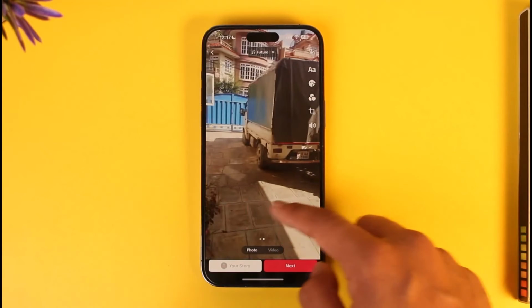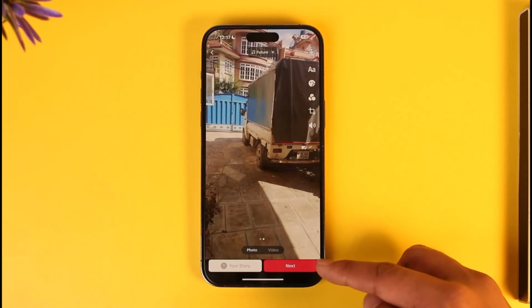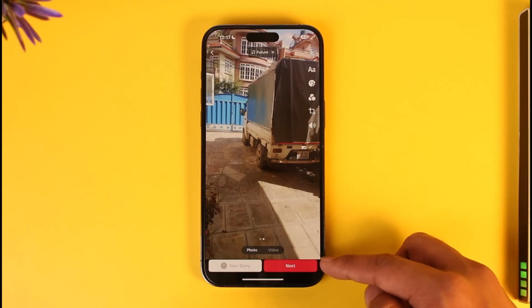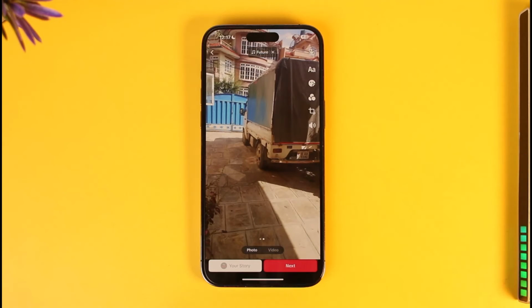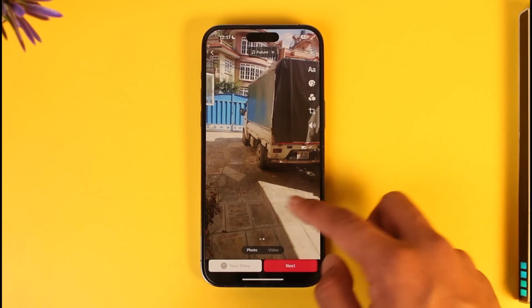And once you tap the next option, you'll be able to successfully tap the next option here, and then after that you'll be able to delete those photos or videos. This way you'll be able to select multiple photos or videos on TikTok.